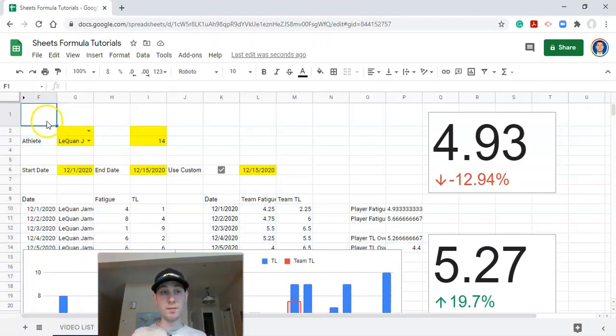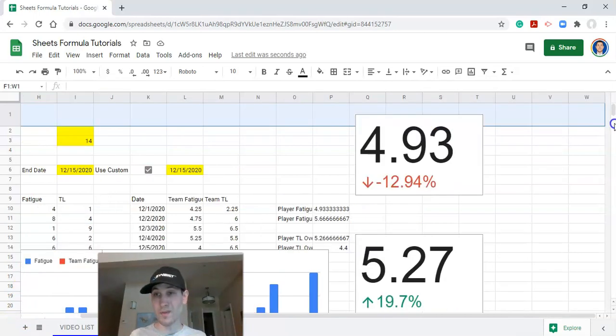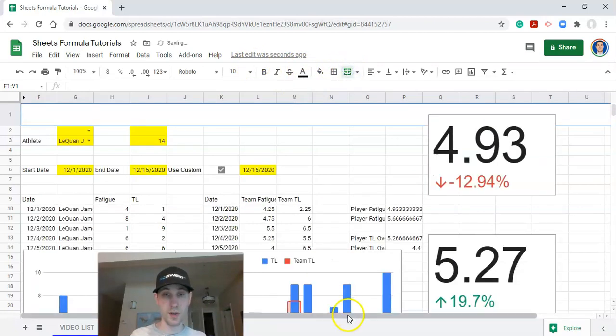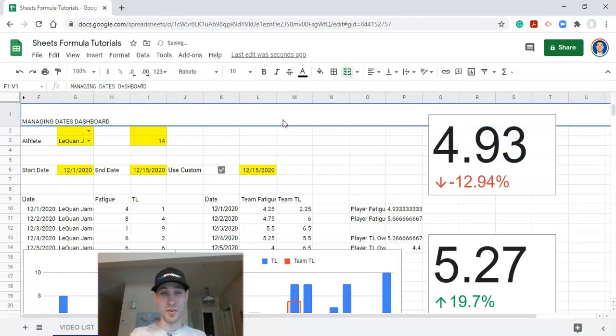Now I'm going to highlight column F through column, I don't know, column V maybe, and we'll just merge those together. And I don't know, I'll probably change the name of this, but the only thing I can think of right now is managing dates dashboard, because that's how this thing started. It's kind of about using dates to manipulate things. And I'll just center it vertically, align it. We'll deal with the coloring of it later.